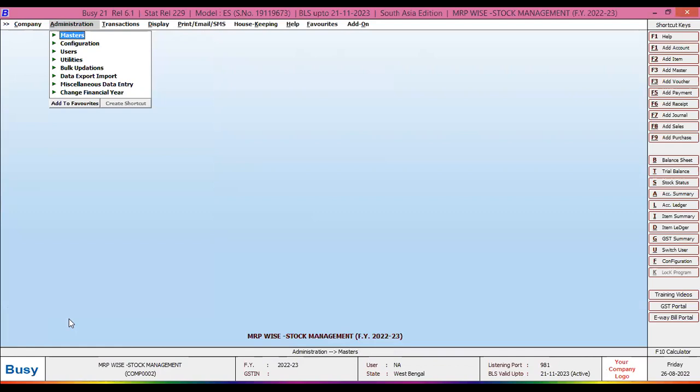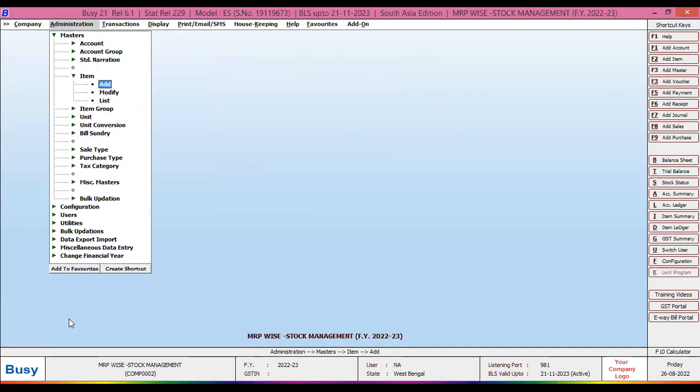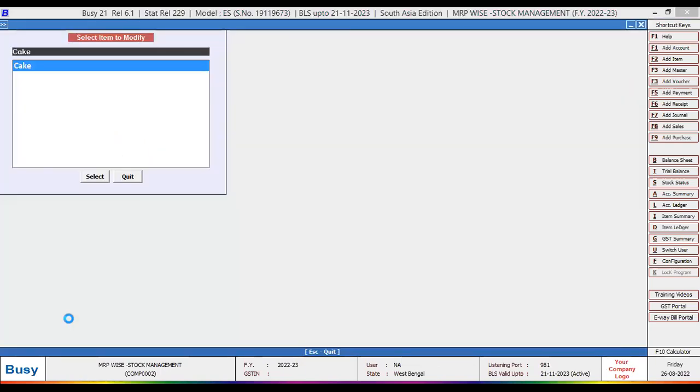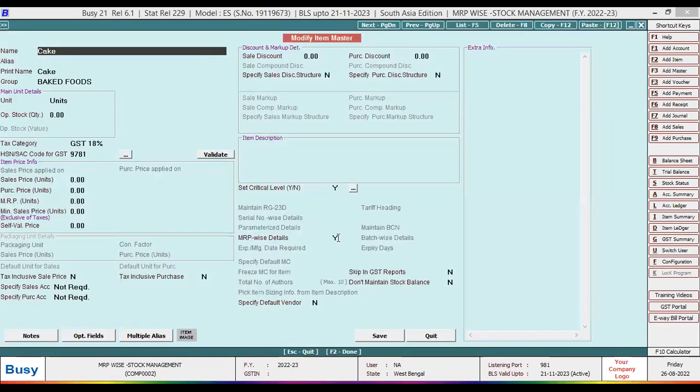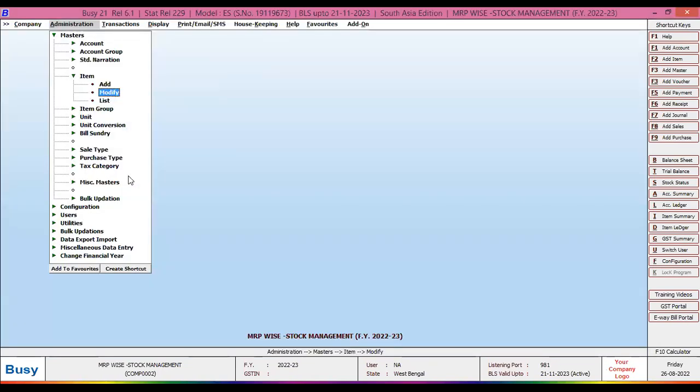Now, the second step: if I want a particular item to have MRP wise detail enabled, then I have to go to the item master module. Let's say I have created one dummy item, cake. In cake, I have enabled MRP wise detail on the right side and saved it. Now the software will allow you to do MRP wise purchase and sale entries with this particular item.